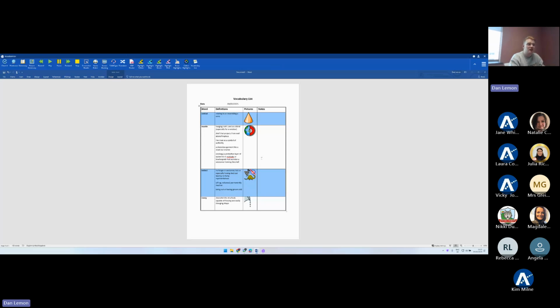The vocabulary lists themselves are unlimited in terms of the number of words that can be added to them. I've just done 4 to speed it up a wee bit. The more words that you add, the longer it will take to process, but you can add 10 or 20 or 30 in there. It's entirely up to yourself.